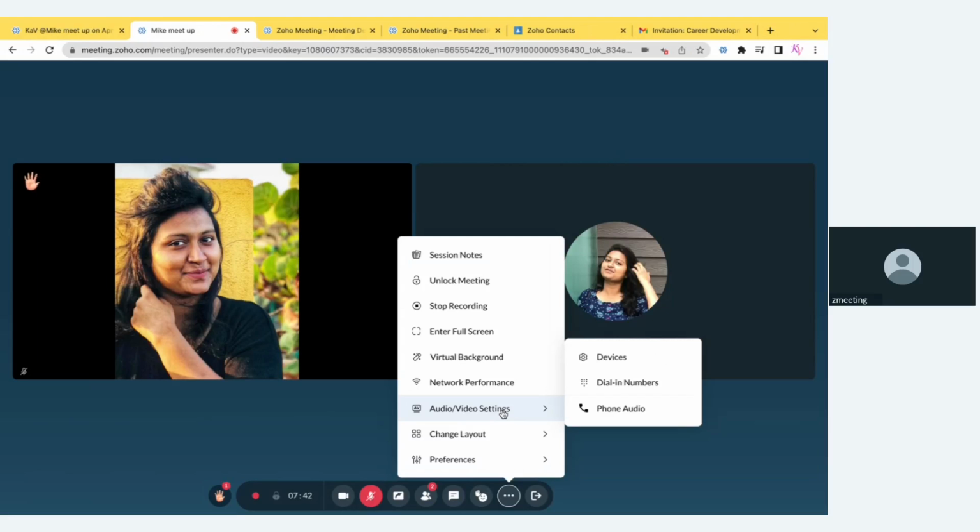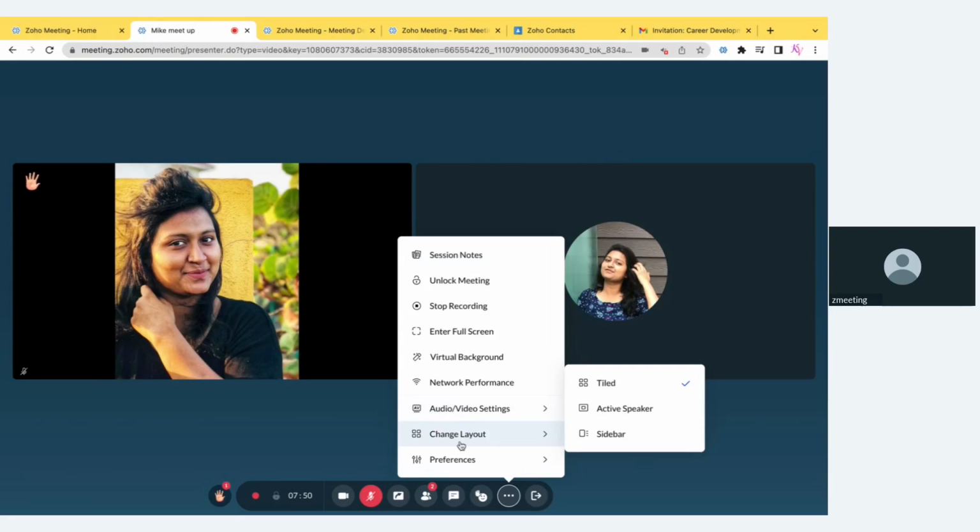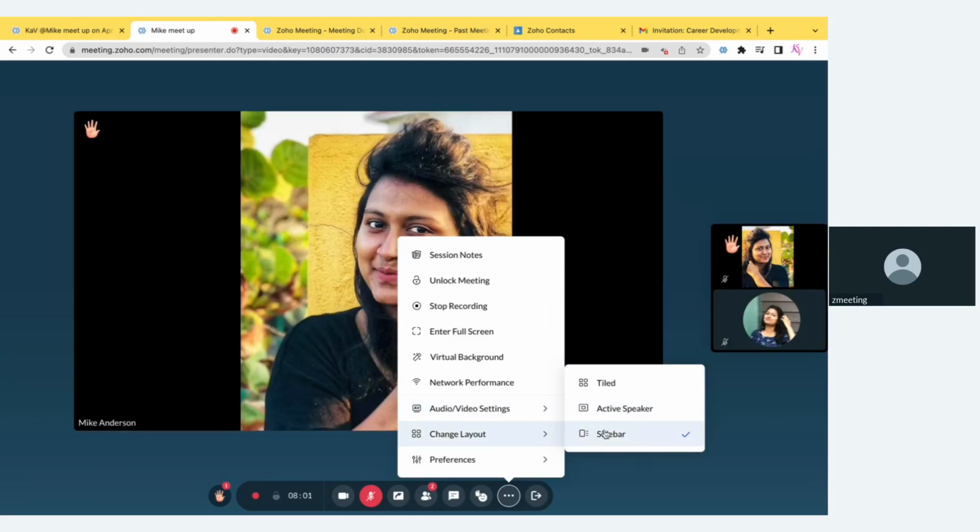Using this tool, you can easily change your microphone or camera devices on your ongoing session without ending the meeting. So now let's move on to the layouts. Using the layouts, you can easily switch the video feeds of your participants as well as the presenter within the gallery view, active speaker, and the sidebar.